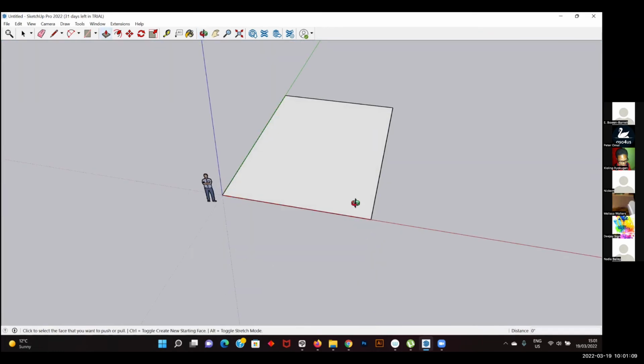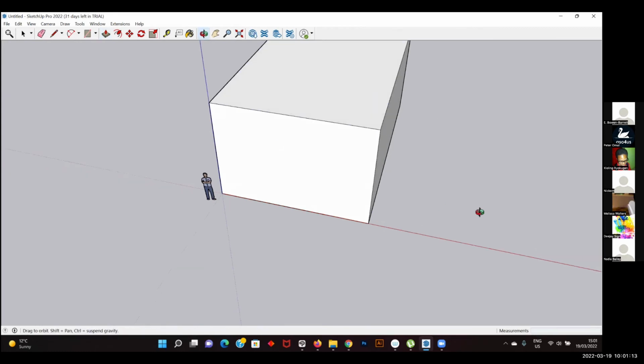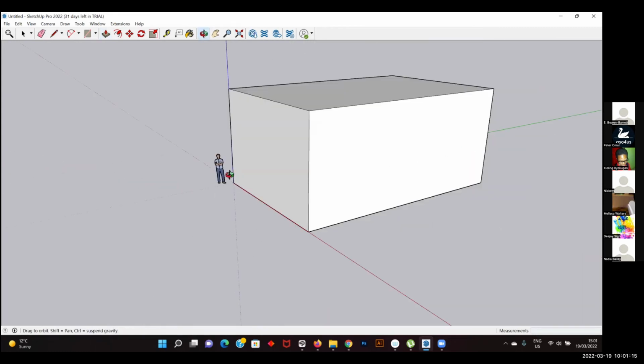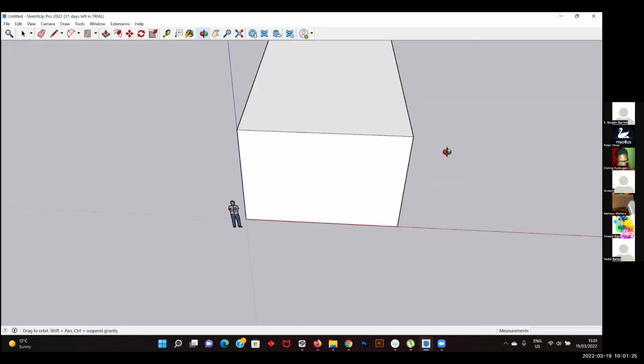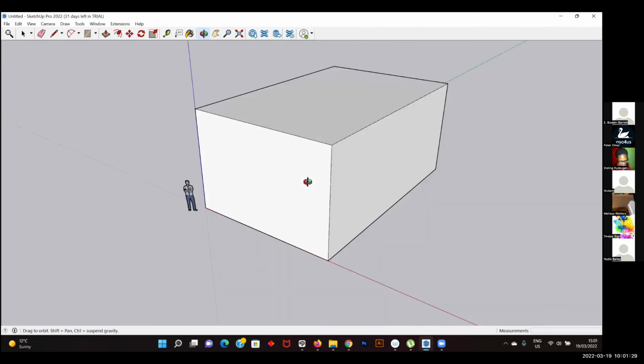Let me pull it up again. So you see the difference now. So it is above ground. You can use the little guy here as an indicator to show that one, it's under his feet versus above. So now we've got the basic understanding of how to create 3D shapes in SketchUp, right?